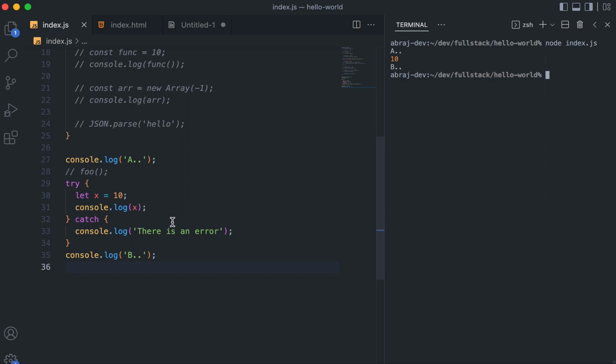You can see that there was no error, right? This piece of code I tried to run, and it ran perfectly. No error was encountered, and that's why the catch is never reached.